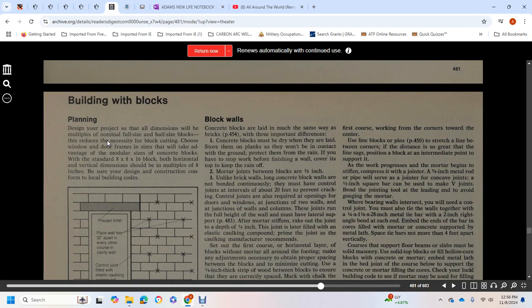Protect them from the rain. If you stop work, finish all the wall cover to keep the rain off. The mortar joint between the blocks is 3/8 of an inch. Unlike brick walls, long concrete walls are not bonded continuously. They may have control joints at intervals of about 20 feet to prevent cracking.